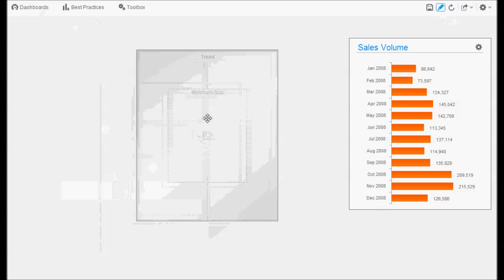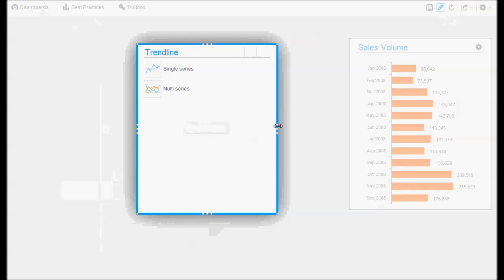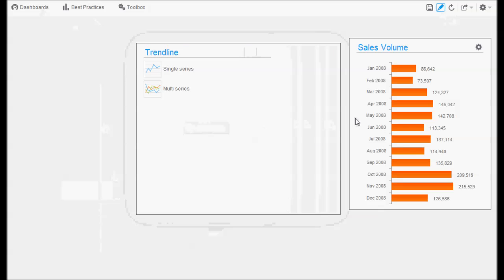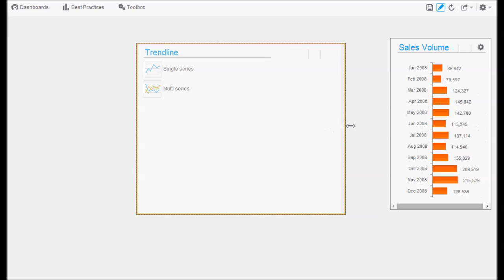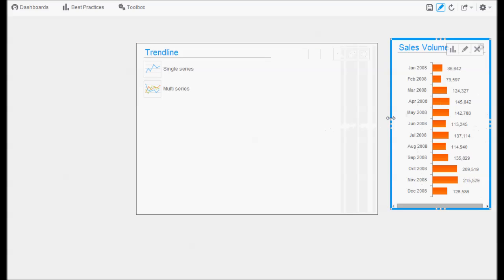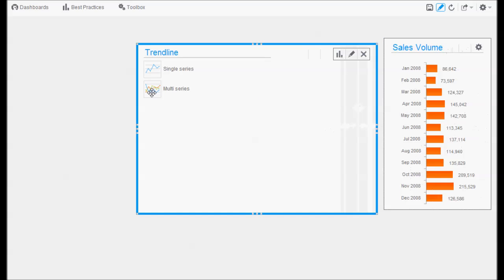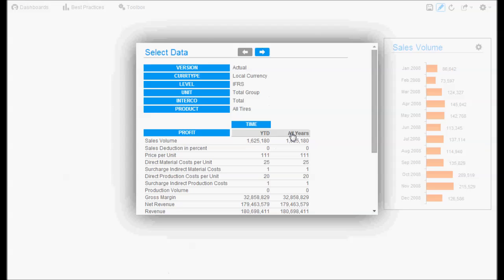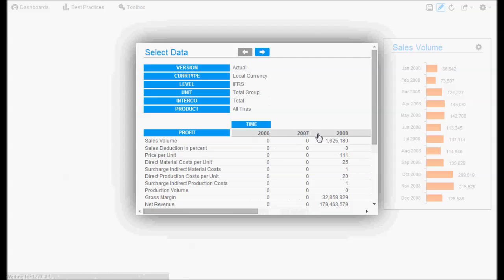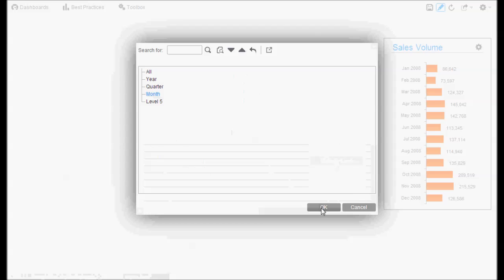I'm also going to add in a trend chart. So I'm going to want to give that a little bit more horizontal real estate. That will make you a little bit smaller so we can see you. I'm going to do a multi-series chart. And I want my categories to be time as before, and data row as profit, which as I mentioned was our measures dimension. With the years, I'm going to drill down into my months for 2008.